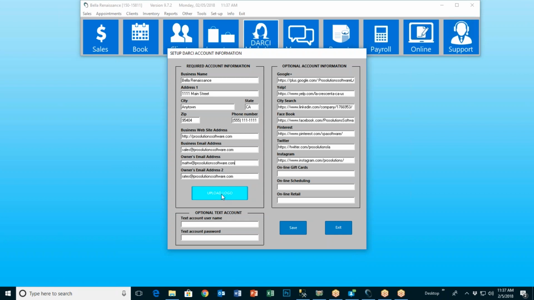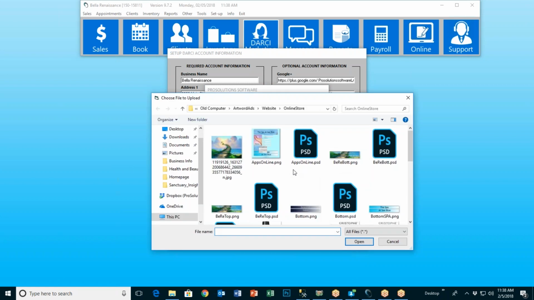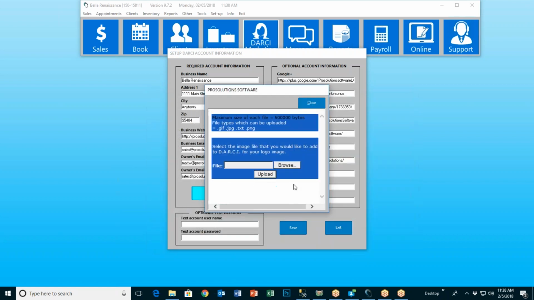Next is upload logo. Every email that DARCI sends out has your logo on it, as well as your social networking icons. It can't have it if you haven't uploaded your logo. So you're going to click on this button that says upload logo, and then you're going to browse to wherever your logo is on your computer, and you're going to upload it. After you've found it, it'll put in the path here, and then you press upload. It usually just takes a couple of seconds, and it'll say that the file has been uploaded, and then you can close. You're done. Everything that DARCI sends out will include that logo on the top of it.